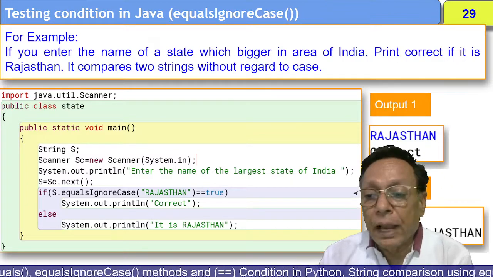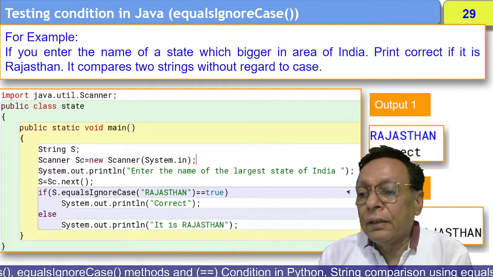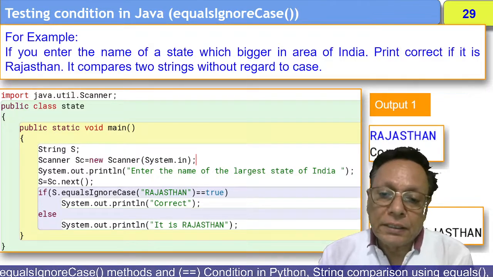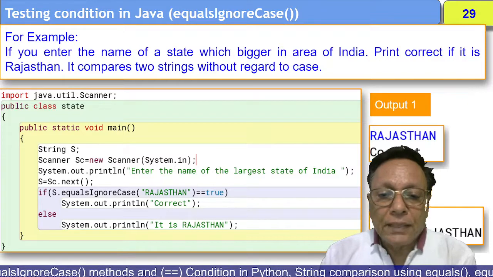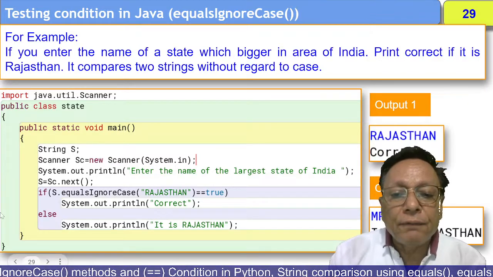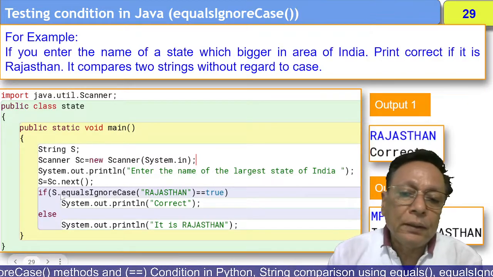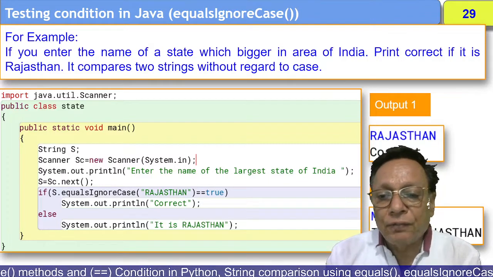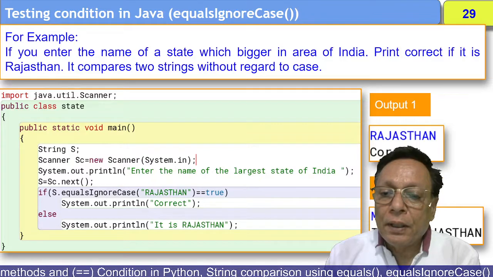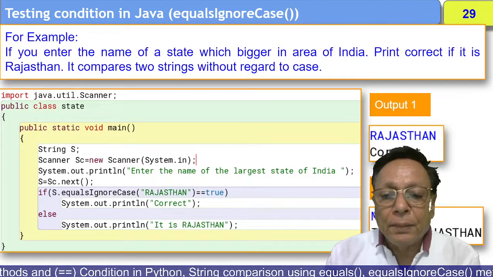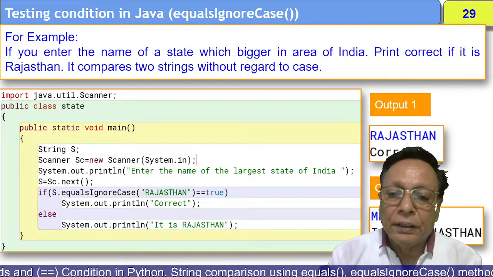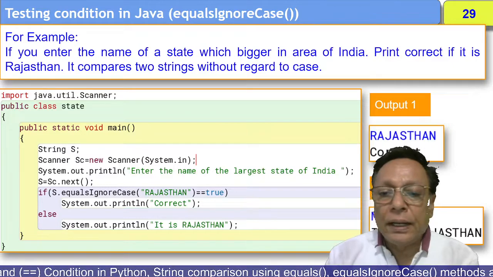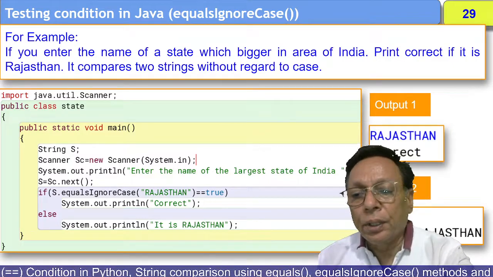So if you entered MP, then it will definitely print it is Rajasthan. And one more thing, as I have told you, if you enter Rajasthan with the first letter capital and the rest of the letters small, then it definitely compares the two strings and will return true and print correct. So I can show you it using the program.